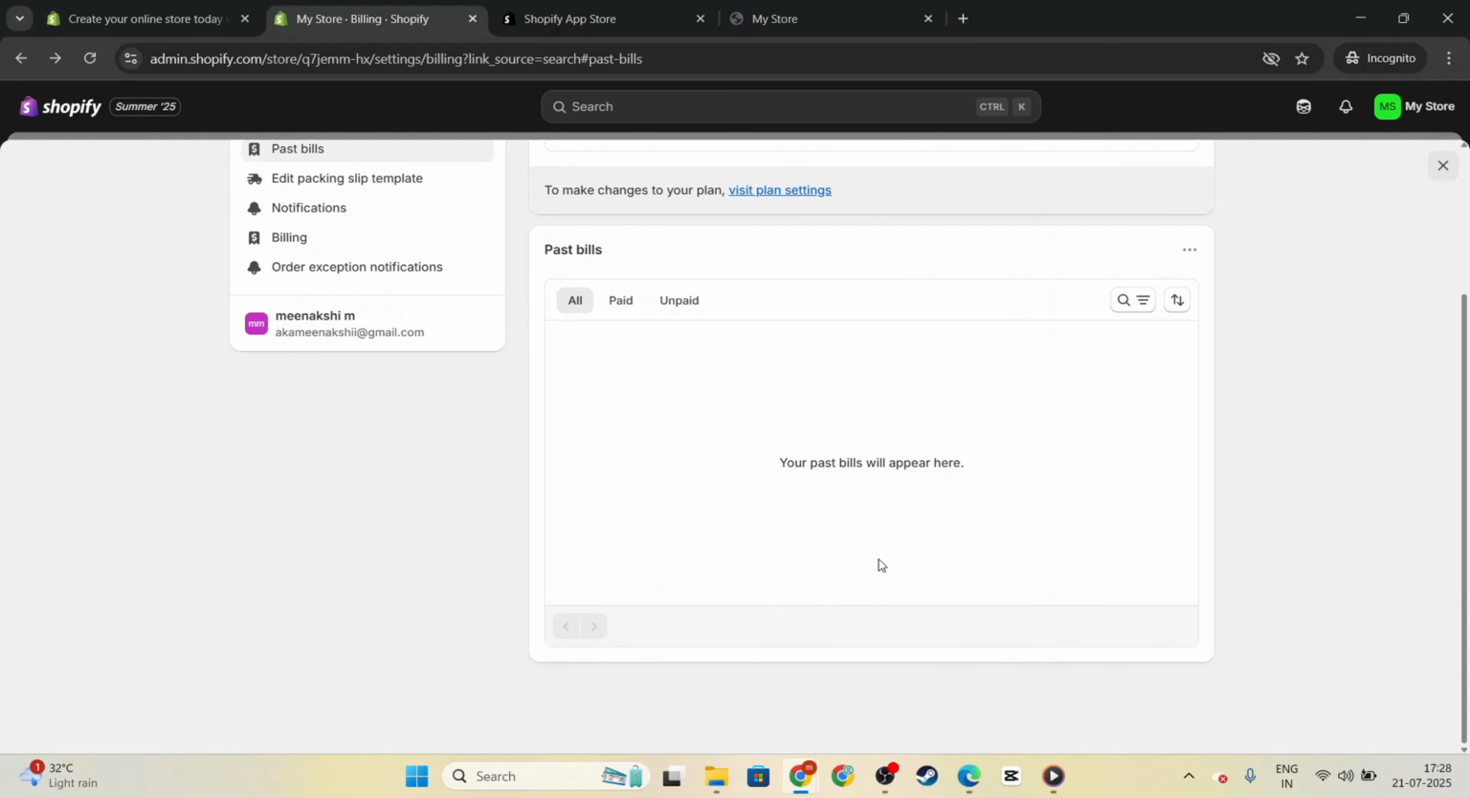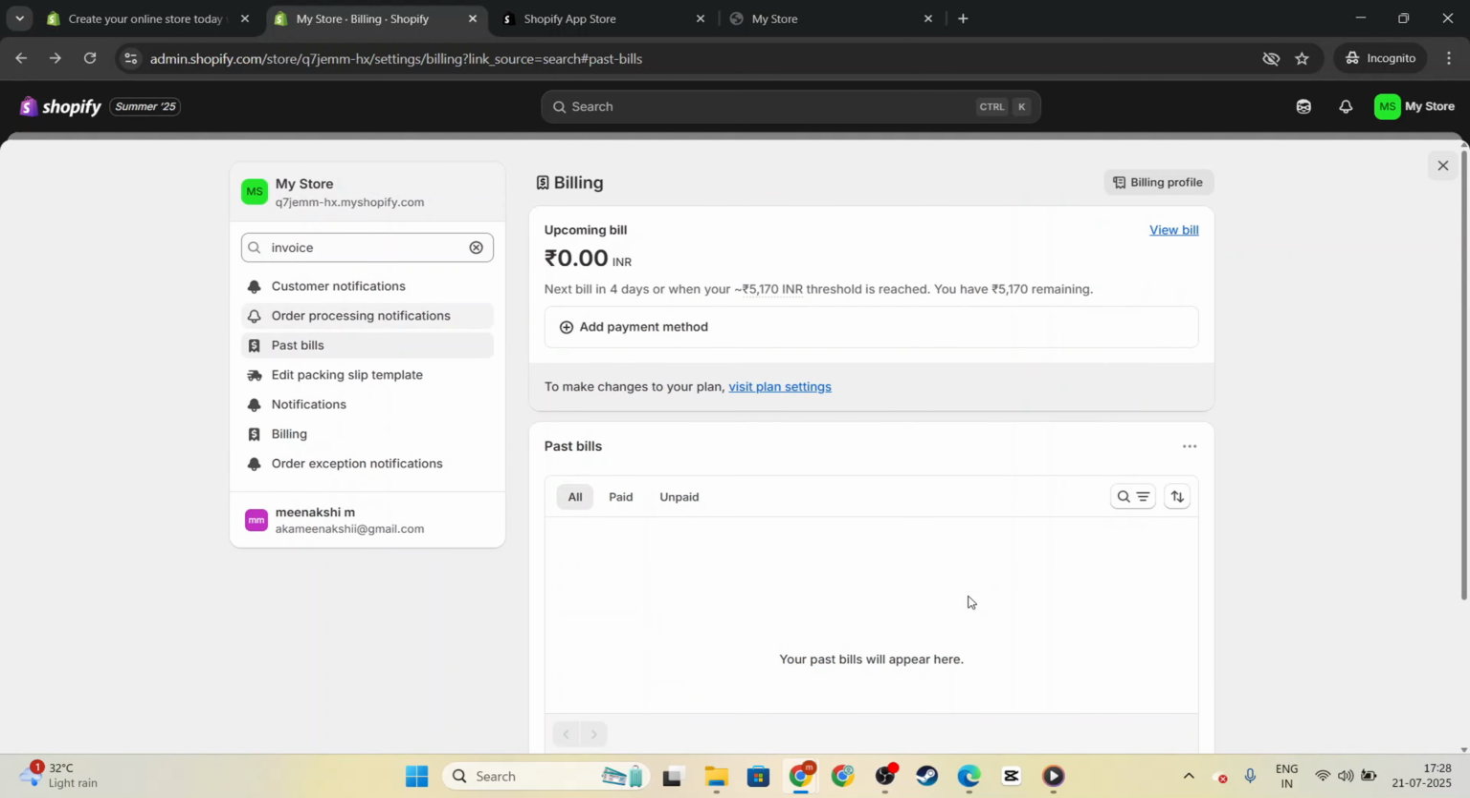If you want a physical copy for your records, Shopify makes it easy to download or print the invoice. For most invoices, you'll see an option to either download the PDF version or directly print it. If you need a hard copy, either of these options will serve you well.